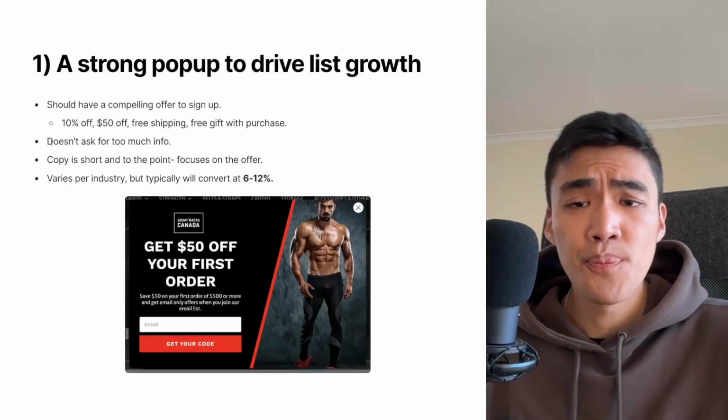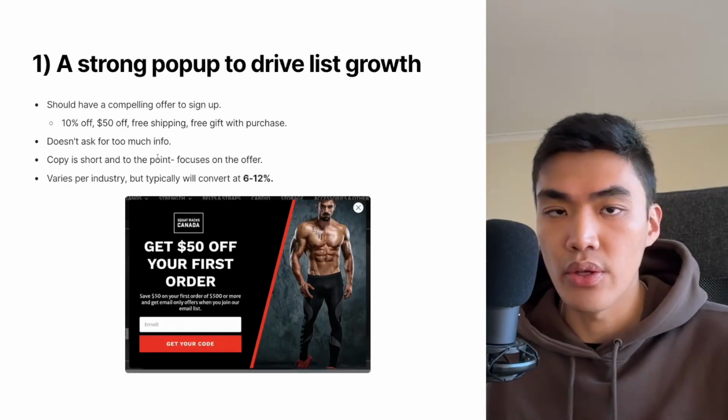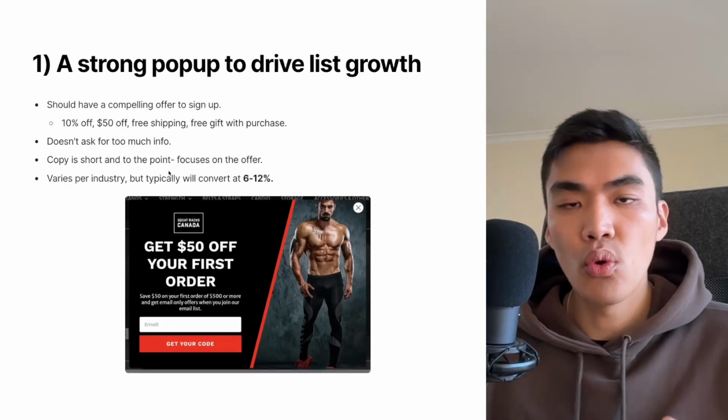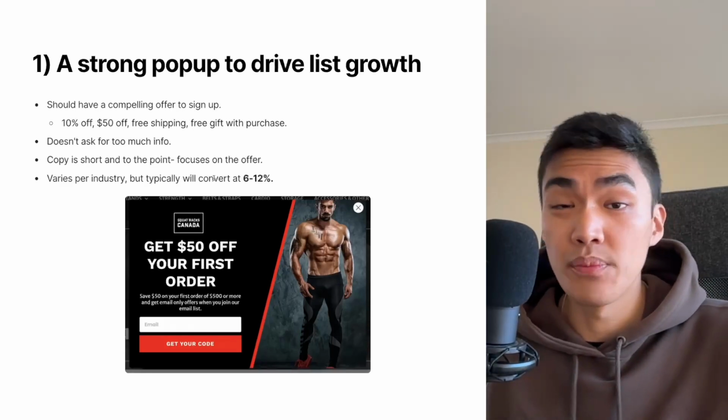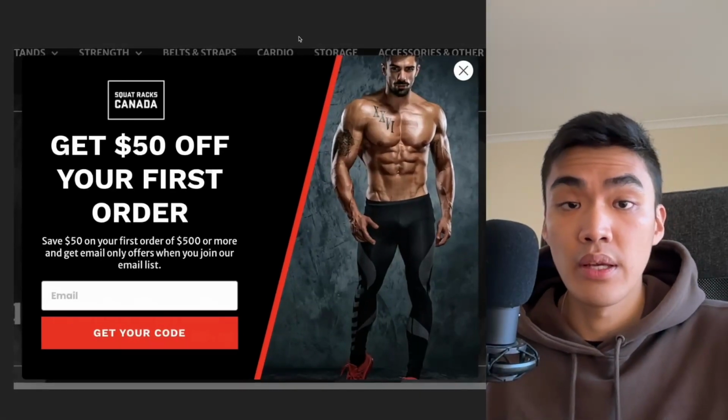Next, you want to make sure that your copy is short and to the point. It just has to focus purely on the offer. And it is going to vary per industry, but typically you want your pop-up forms to convert at anywhere from 6 to 12%.